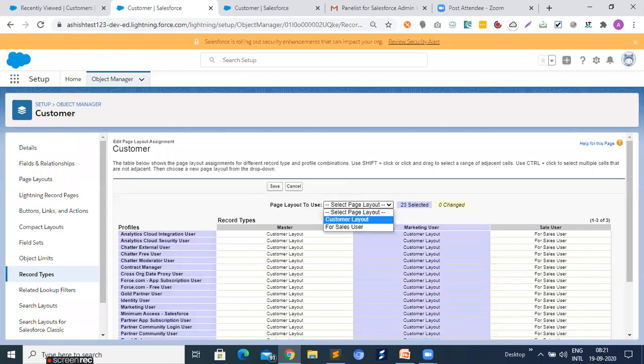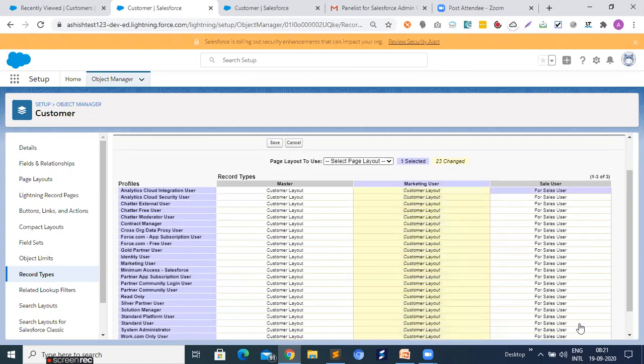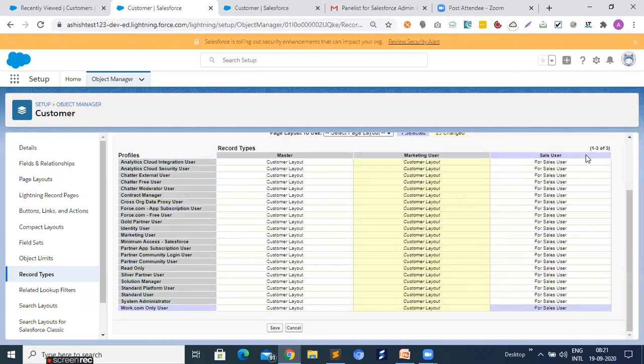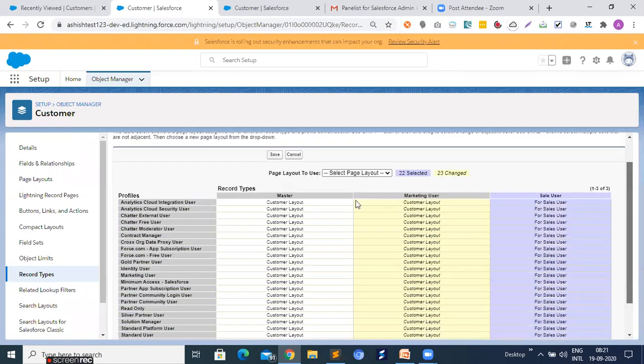Basically, this particular activity we already created at the time of creating the record type. So what you have to do, just click on your area and select from here, right? By this way you can set that the marketing user is able to access your customer layout and the sales user is able to access your sales user layout, right? Let's click on save.